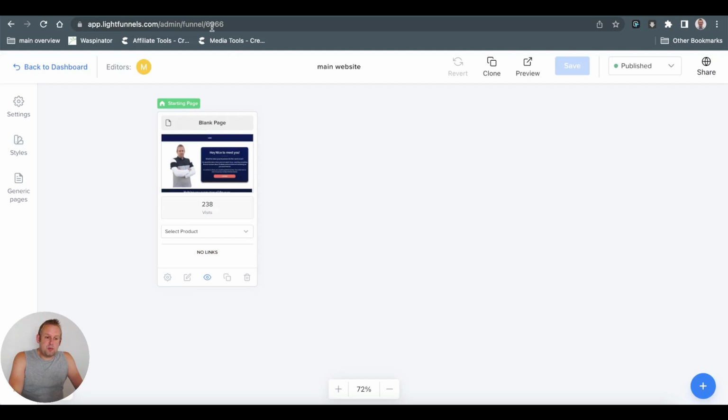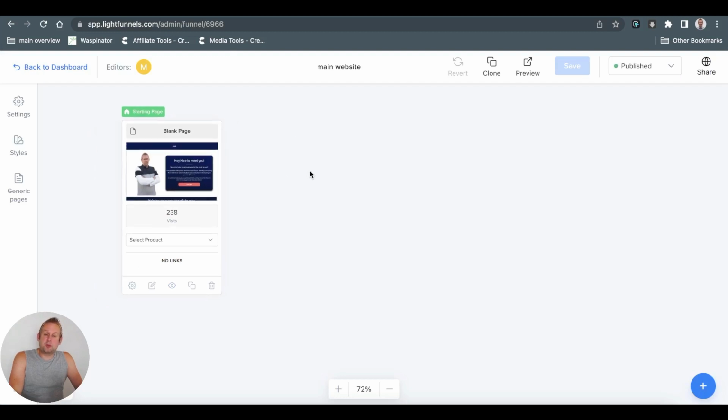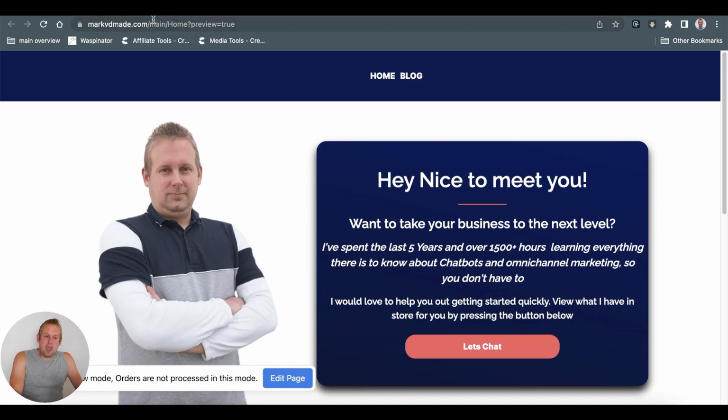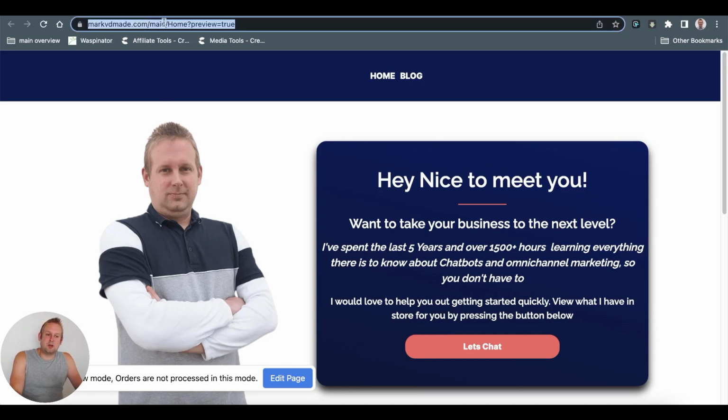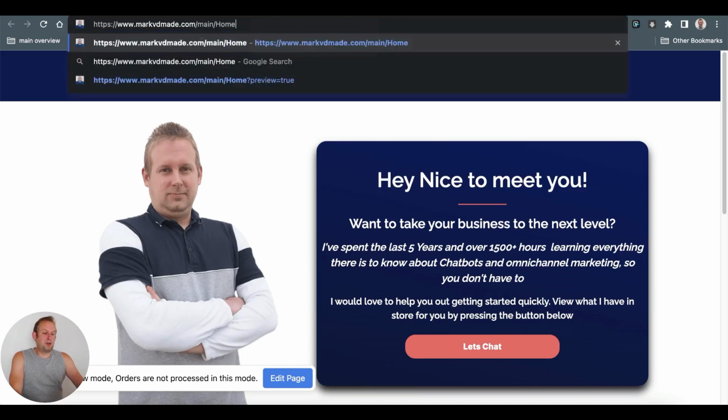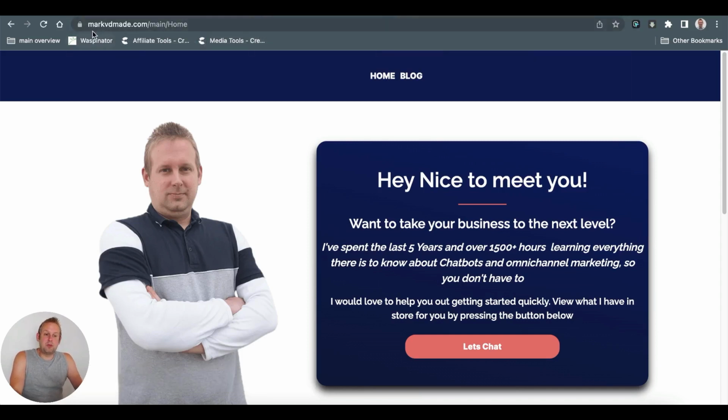So the issue is, if you want to set up your main website, and if we go back towards the preview, you have this really long URL, right? So we have markvandermeet.com/main/home, and then if we, for example, want to add a blog article, it would be markvandermeet.com/home/blog/, and then the articles, right? So it's a really, really long URL that way, and it's not really user friendly.